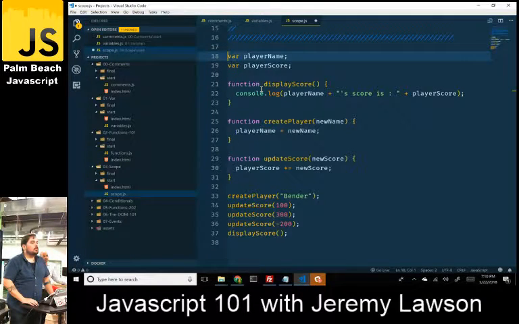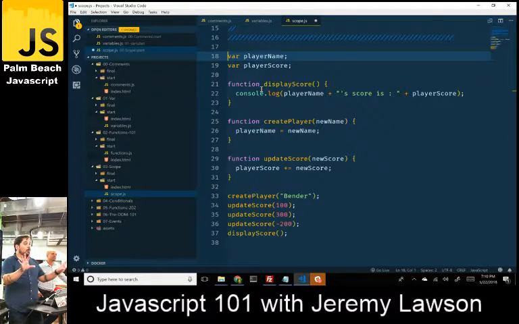Question? You said that it pushes everything to the top. Does it give you a warning that it's done that? Nope. That's the fun of JavaScript. And that's going away, so don't get used to it. With let and const, they don't do that. With var, they do. So we're working with two versions of JavaScript now. We have the old way, ES5, and then we have everything else.